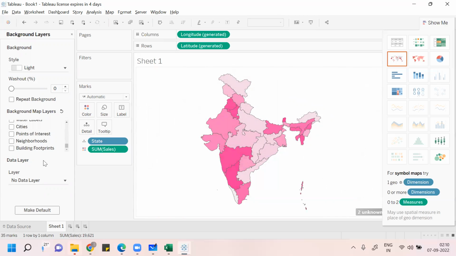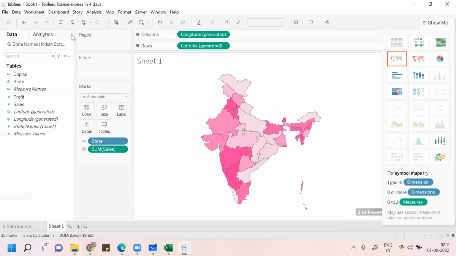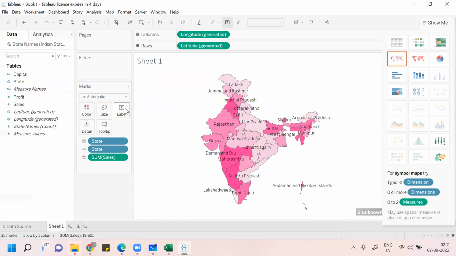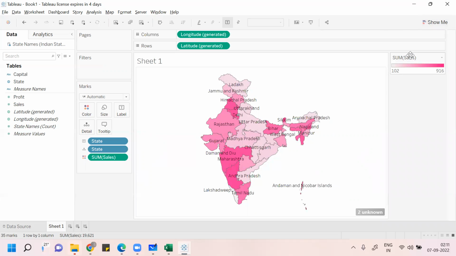Okay, great. Now what I can do, just erase this, put state under levels so that you can see all the states. Great. Oh my God, this looks awesome. Now, guys, I can see the sum of sales in pink color, light pink to dark pink. Darker pink means higher sales.